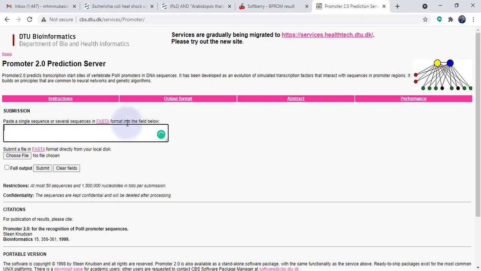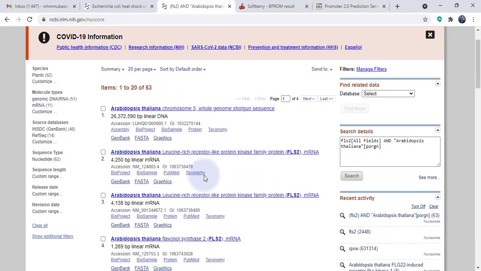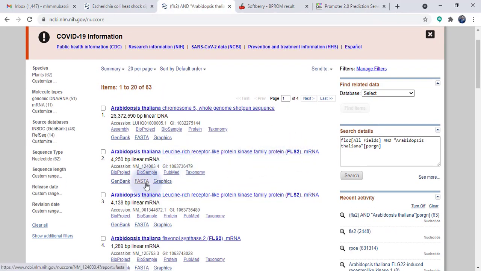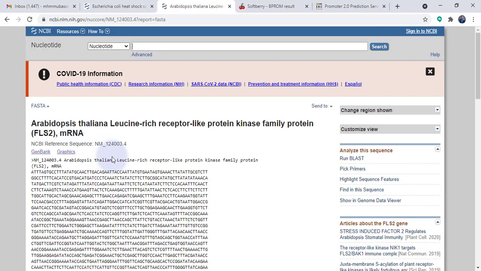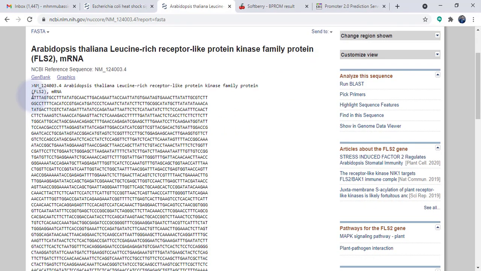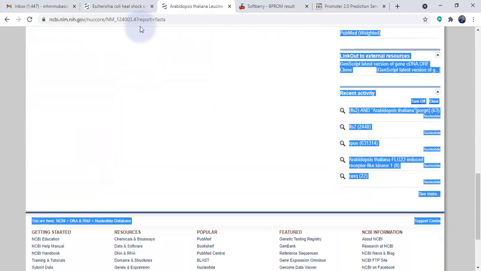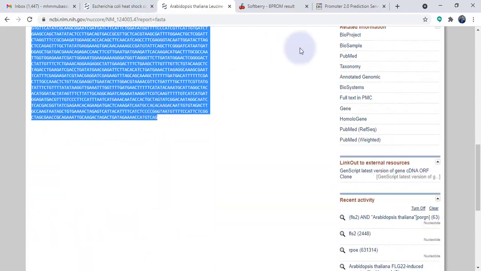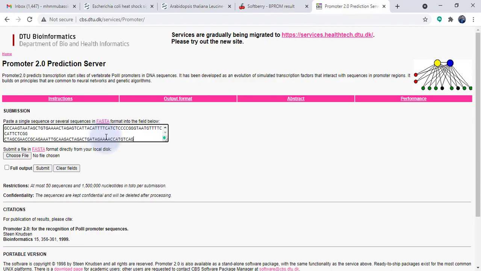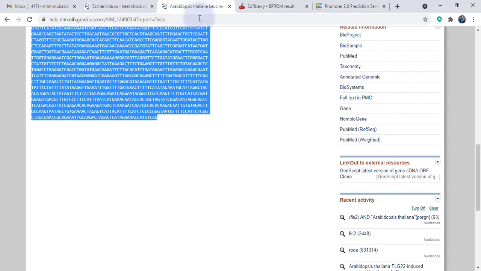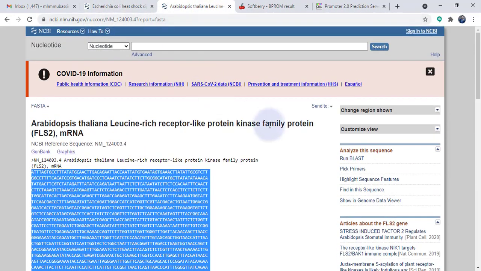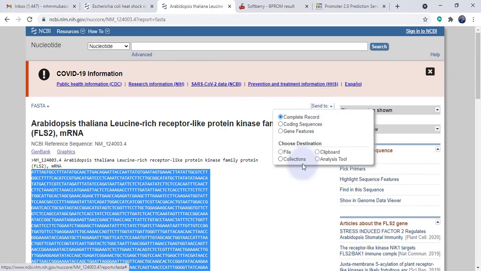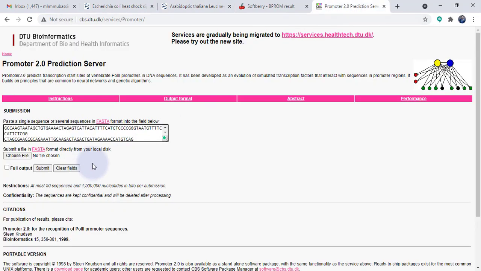Here we have to paste the FASTA sequence as usual. Here we have the FLS2 sequence, so I'm clicking it. This is the FASTA sequence for FLS2, though this is the sequence of mRNA, but it will work for us. I'm copying the entire sequence and pasting it here. You can also upload the file, like I already said we can download the file from this particular area, but for now I am pasting the sequence as the FASTA sequence is not that large. I'm clicking full output and then pressing submit.